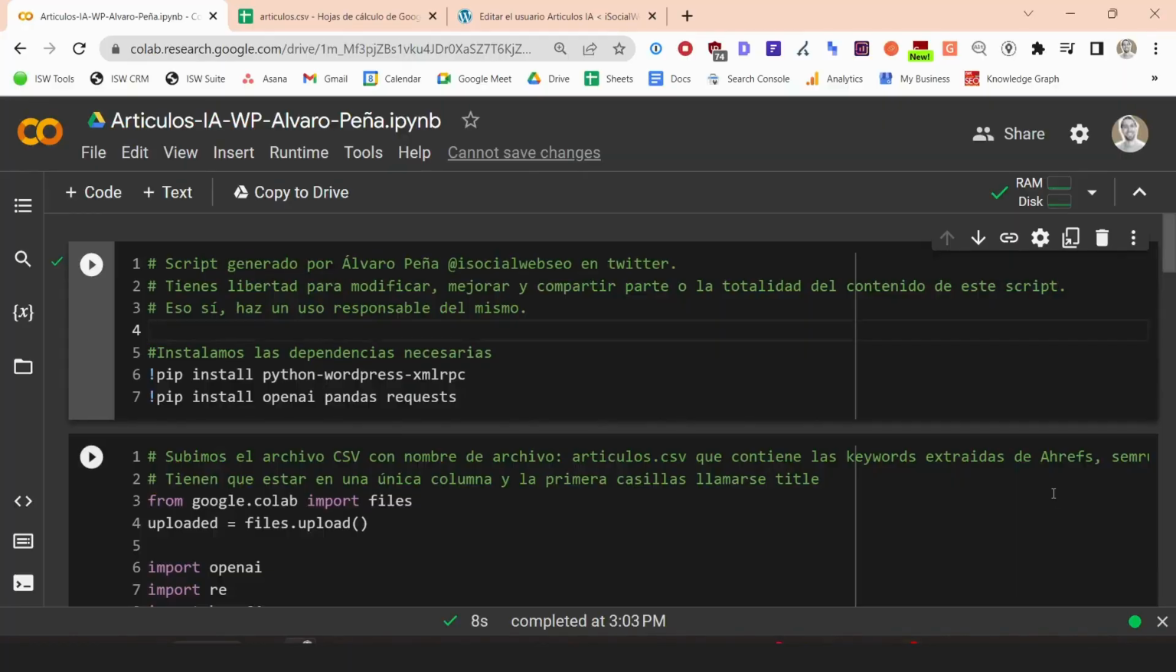Hello everyone. Today I want to share with you from a social web a script that will allow you, from a list of keywords, to generate titles and contents for posts in a 100% automatic way, and once generated it will allow you to upload them to your WordPress automatically. That is to say, by simply providing a list of keywords and clicking play, you will be able to fill in and publish your blog with automatic content generated 100% by AI.